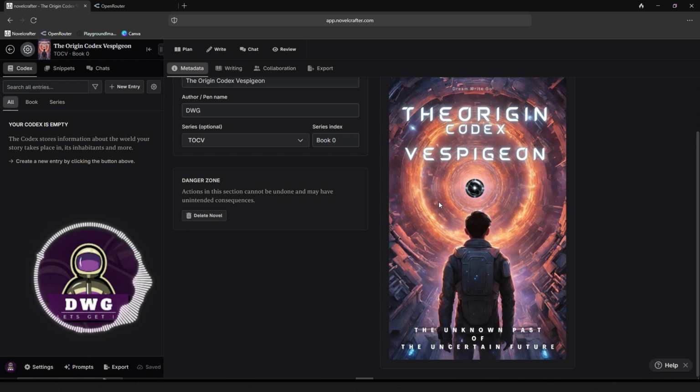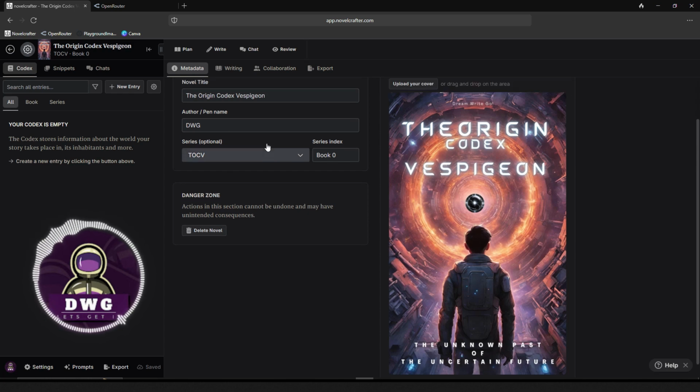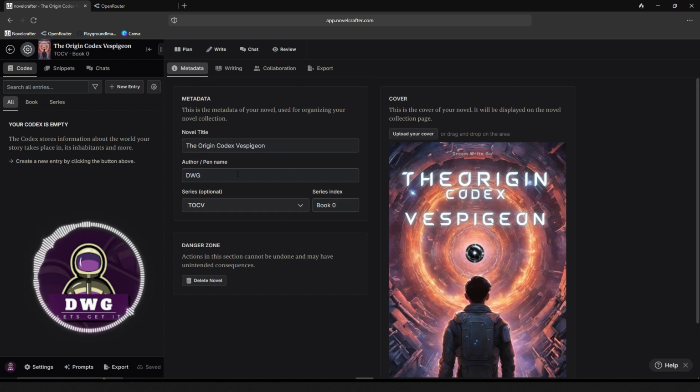Now, the reason that I made this a series is because if I understand this correctly, the information that's going to be in this section underneath this Origin Codex, since it's under a series, all other things that I make, the novels and everything, will be able to pull from this section, if I understand that correctly, okay? So once I have this here, we're going to go ahead and click on to the Codex, right?